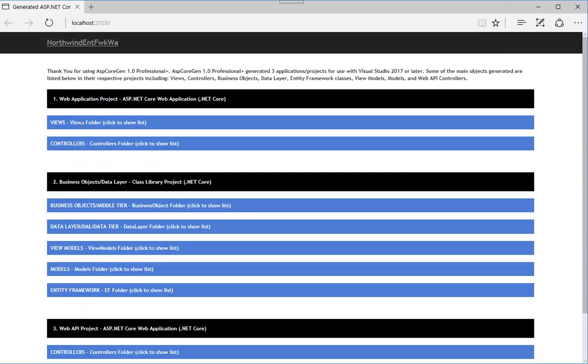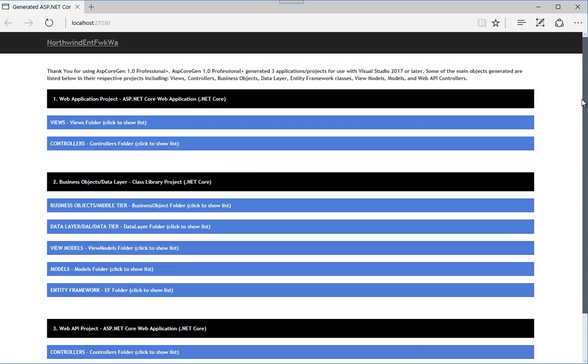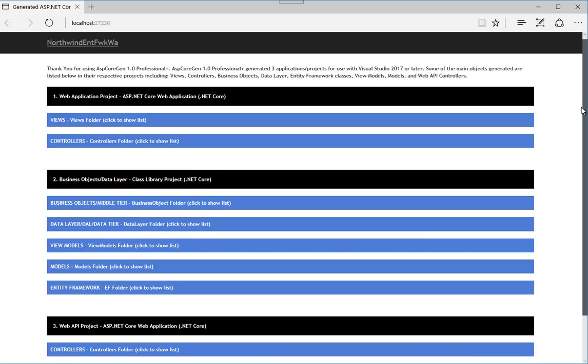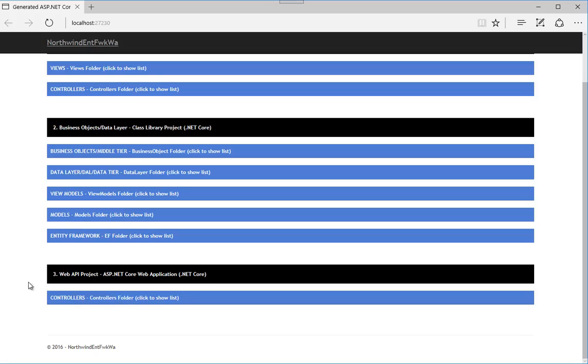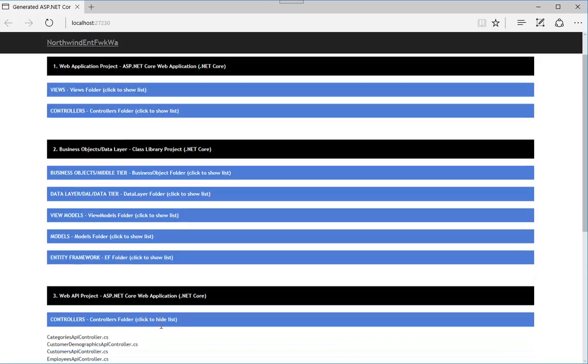Anyway, I'm just going to close this bar right there. You can see there are now 3 applications or 3 projects generated with the addition of the web API project. The main objects that are generated for the web API are API controller classes, and you can see pretty much every single one of them here.